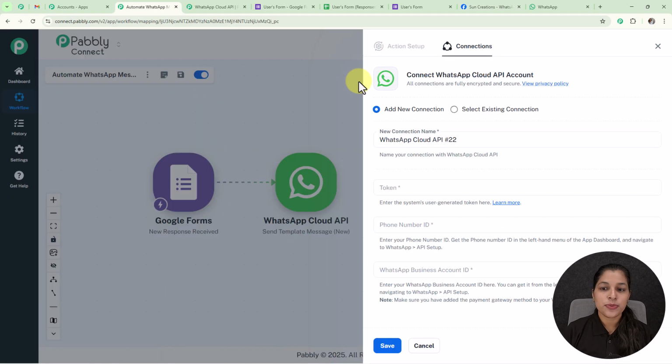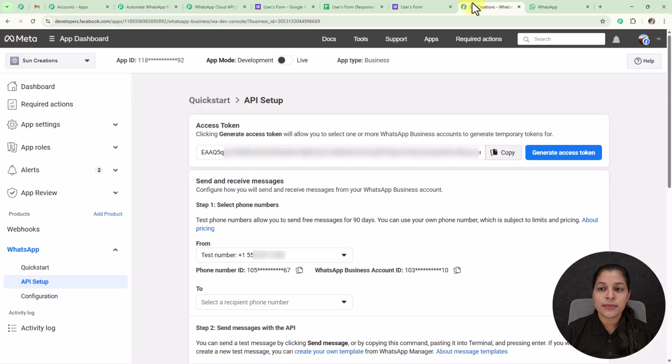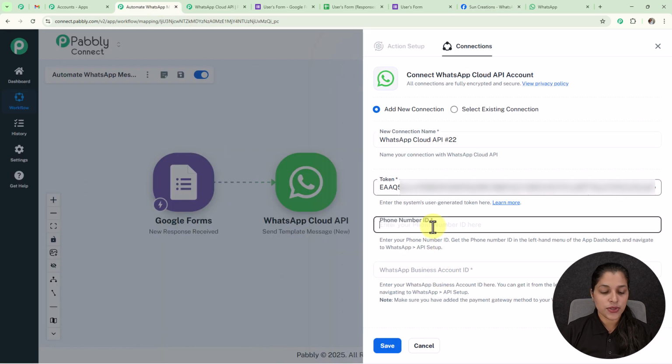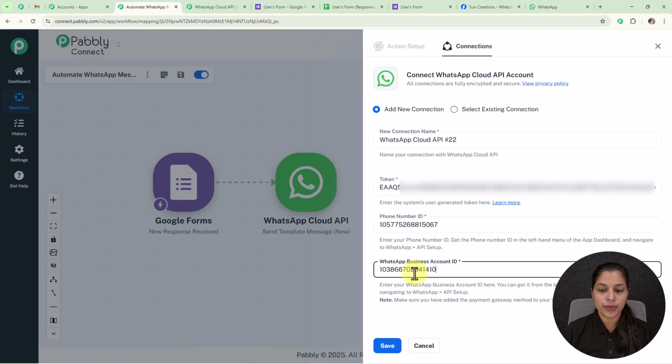So here I am going to paste my token, and afterwards it is asking me to enter the phone number ID and the WhatsApp business account ID. So for getting all these details, let's move on to our API setup page again, and here you can see we are getting this phone number ID and the WhatsApp business account ID. So now let's copy it and paste it over the Pabbly Connect. So here I'm going to paste it. Now let's get our WhatsApp business account ID. So here I am going to paste this WhatsApp business account ID as well.